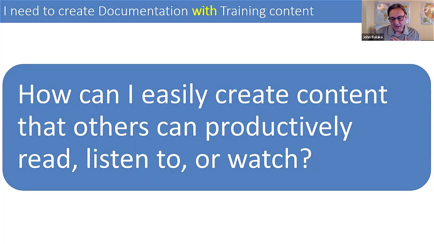So personally, I work on a lot of different projects. I have to do my share of documenting. And when I'm doing projects where I have control of the documentation, I was really wanting to find a process, find some tool or tools where I can create documentation with training content. So I had this question that stays in my mind a lot: how can I easily create content that others can productively read, listen to, or watch? And there's a key word in here, not really read, listen to, or watch, but the word "or" is a critical word there.